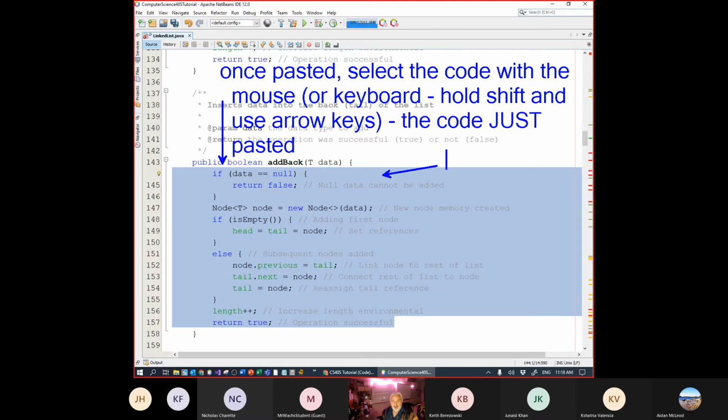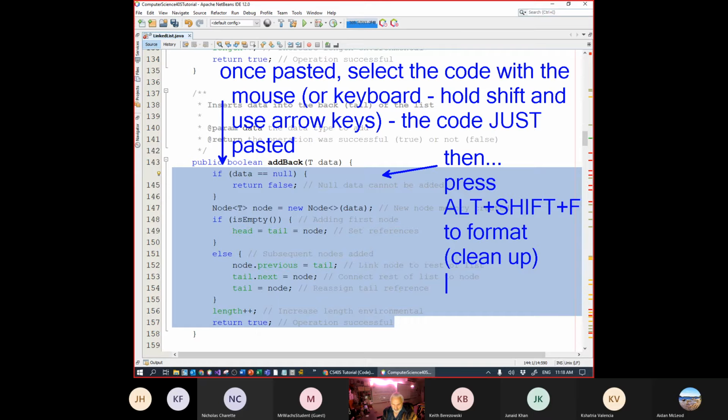Then what do we do? Well, then press Alt, Shift, F. Format. What format means is clean up that code. Okay, so I'm just leaving that on the video right now because I just did that. I pasted in that code, I selected it with my mouse, and then I did Alt-Shift-F to clean up that code.